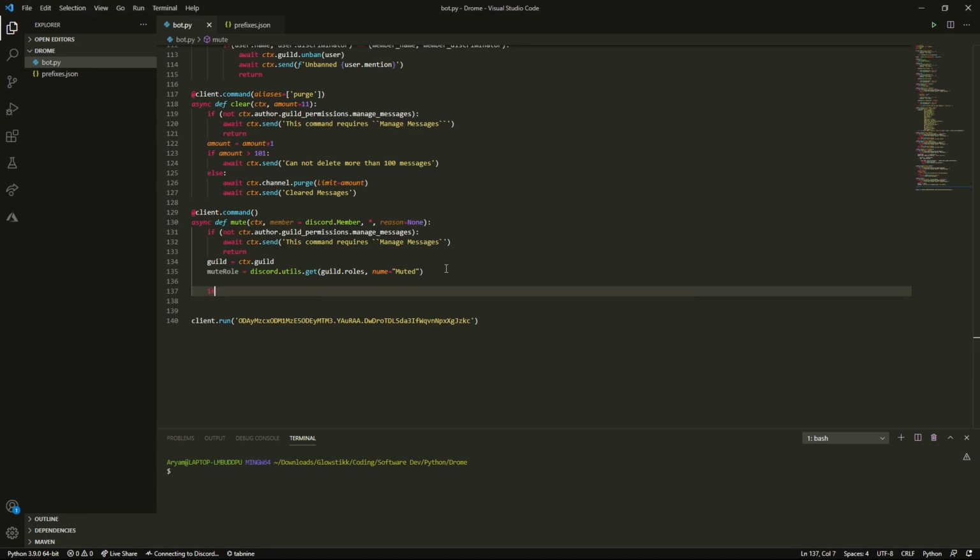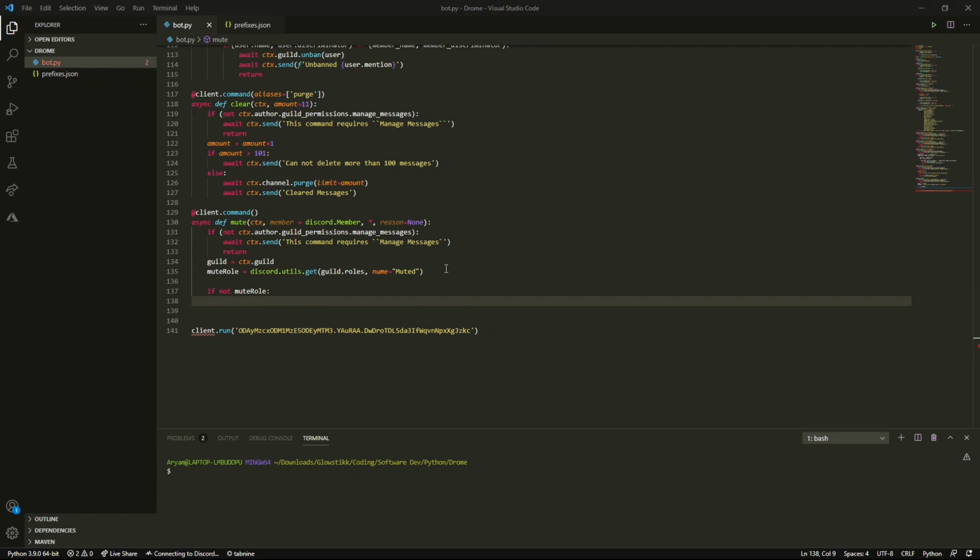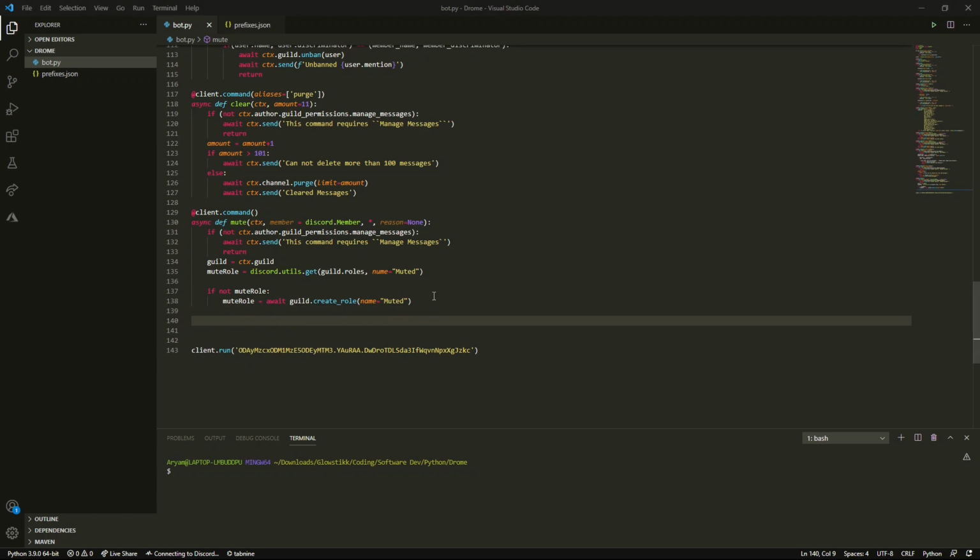And then what we're gonna run is an if not muted role. So if they don't have a role called muted, we're gonna create the one for them. So role equals guild.create_role, and then that's going to be name equals muted. And then what we're going to do after that is for channel in guild.channels, so every channel there is.